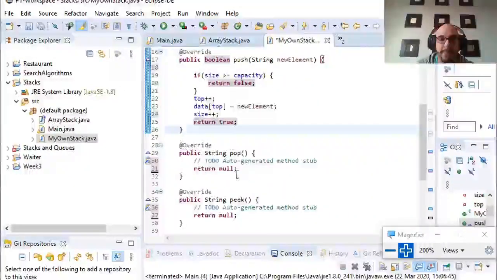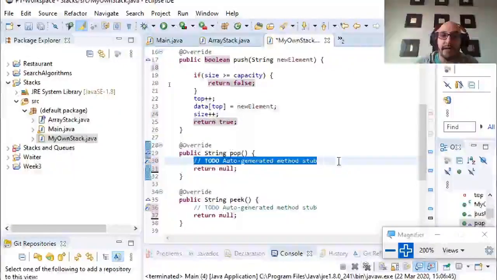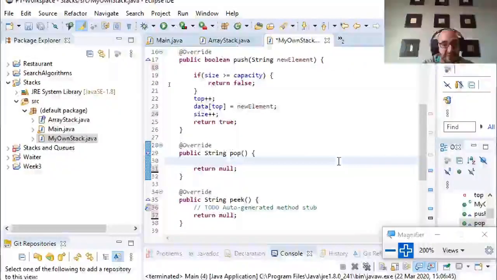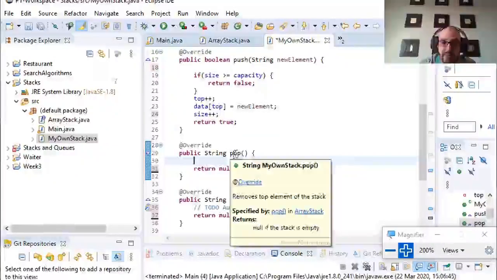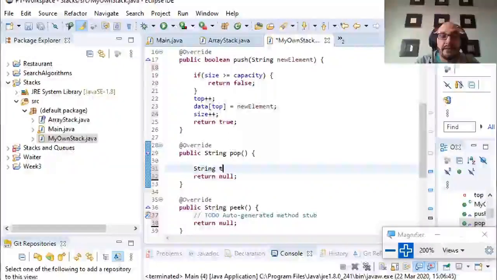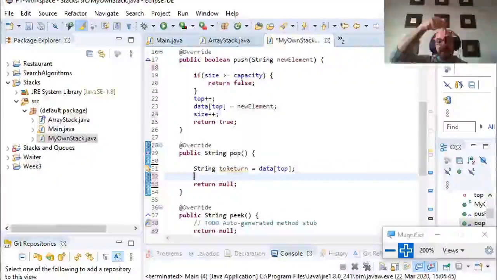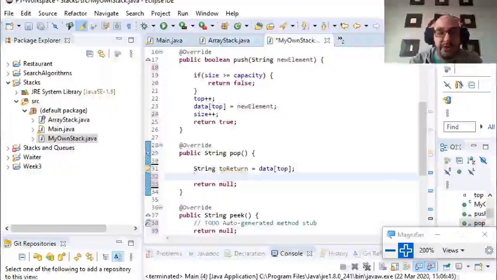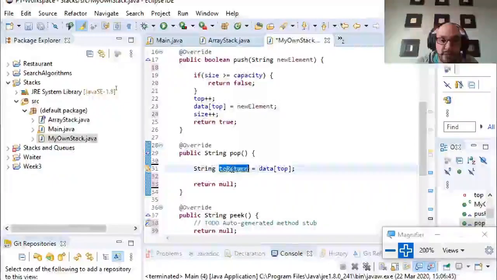Let's take a look at the pop method. So the pop method is going to remove the top element from the stack. So the first thing I need to do is save that element, because remember, even though I want to remove it, I also want to return it. So I'm going to save that in a variable that I'm going to call a string to return, and it's going to be equal to my data at my top position. That's why I have that variable top, because that is keeping track of where my top position is. So I save that, and that is the variable that I'm going to return at the end.